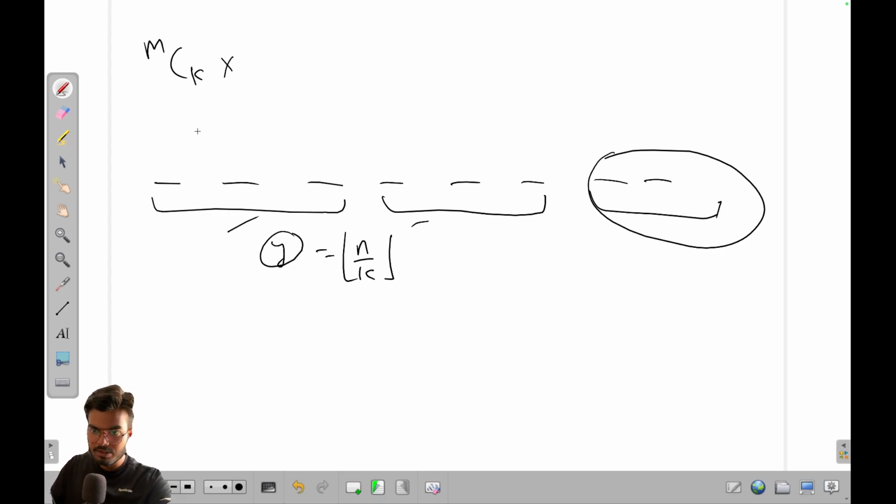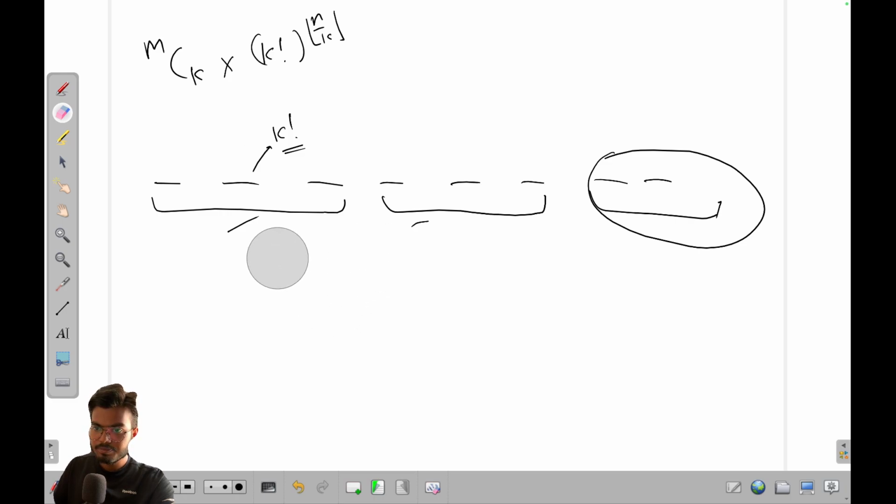Now each of these blocks can be rearranged in k factorial ways, because they are k size blocks. So I can say k factorial for this block and k factorial for this block till y times, right? So this will be equal to k factorial to the power of y, or I can say to the power of n by k. So these are the complete blocks that I have.